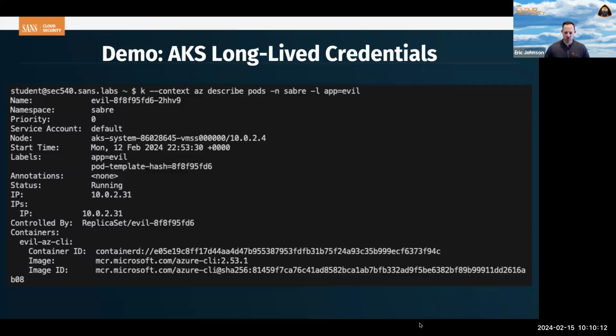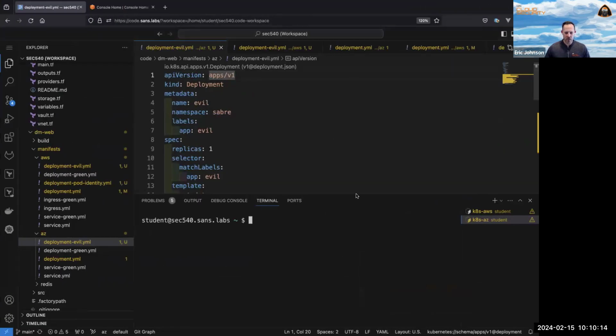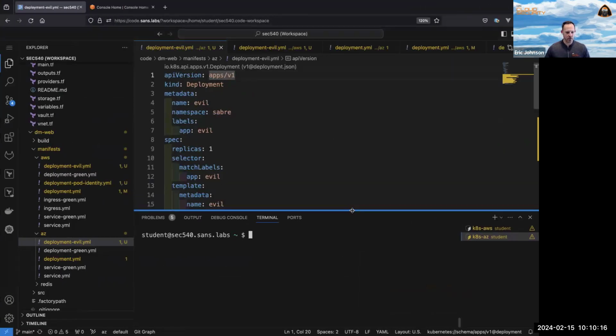So let me switch over to Firefox. I've got a browser here. This is the SANS Cloud Security Flight Simulator. I've used it to spin up a Kubernetes cluster in AWS and in Azure. And right now you are looking at a Kubernetes manifest file for a pod that I have called evil, and it's in a namespace called sabre. So I've got two namespaces, one for Dunder Mifflin, DM, the other one for Sabre.